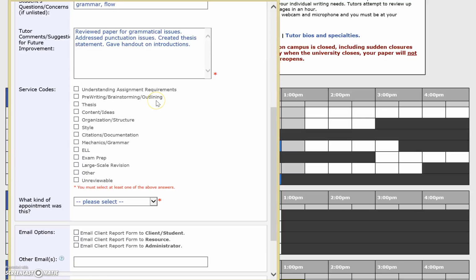Once you're done putting in your comments and your suggestions on what was done that day, you then put in the service codes for what you did. First of all, you have understanding assignment requirements. That means basically that the student didn't understand the assignment, needed help understanding or reading, and you can select that then. Pre-writing, brainstorming, and outlining, that's pretty self-explanatory, as is thesis. Content and ideas is generally if the student needs help deciding what to put into the paper. Organization and structure. Style consists of things like academic tone, passive and active voice.